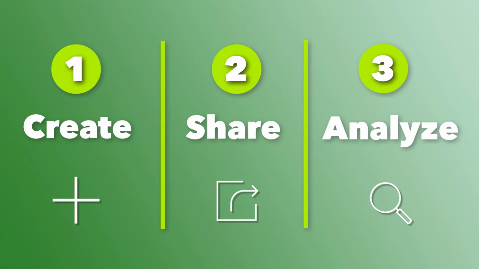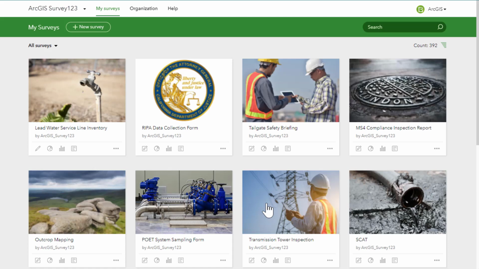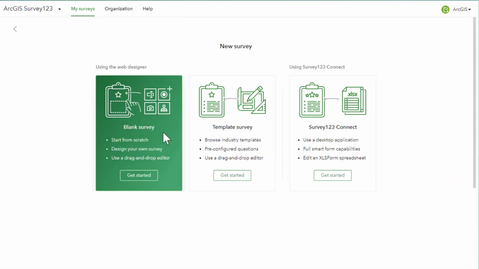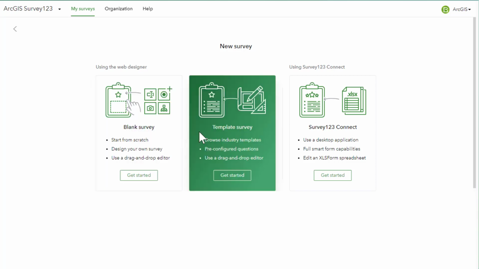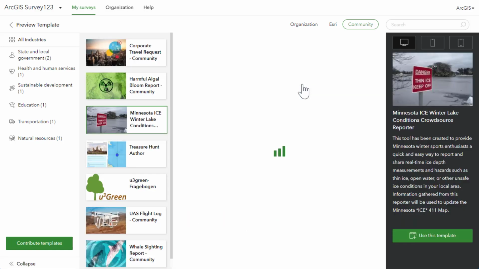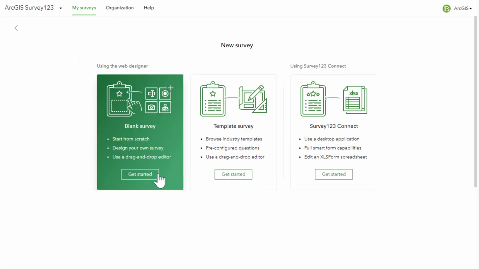In this tutorial, we will create, share, and analyze a survey from your web browser using the Survey123 web designer. To create a survey, on the Survey123 website, click Sign In, and then click New Survey. You can create a survey from scratch or use an industry-specific template or a template created by our Survey123 community. For this tutorial, click Get Started on the blank survey tile.